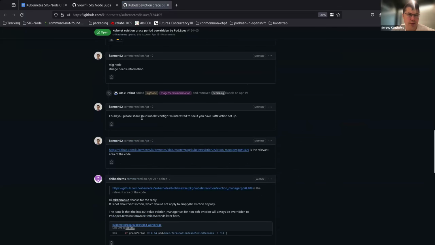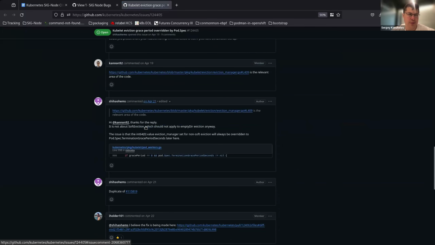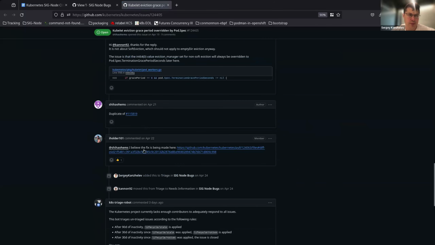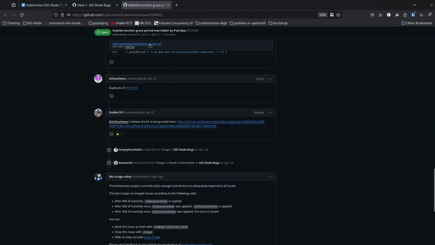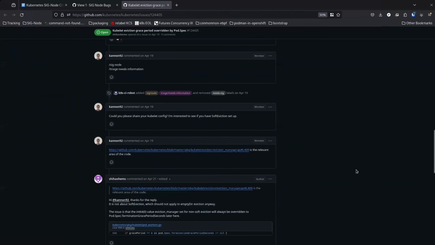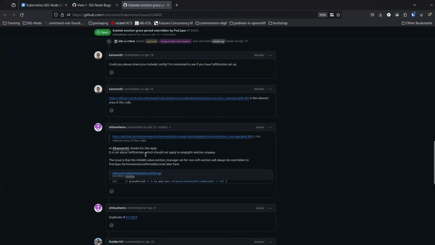Is the link broken? Oh, okay. Okay, so it's possible this was fixed. What's the information? Can you please share your Kubernetes config? What about soft eviction?